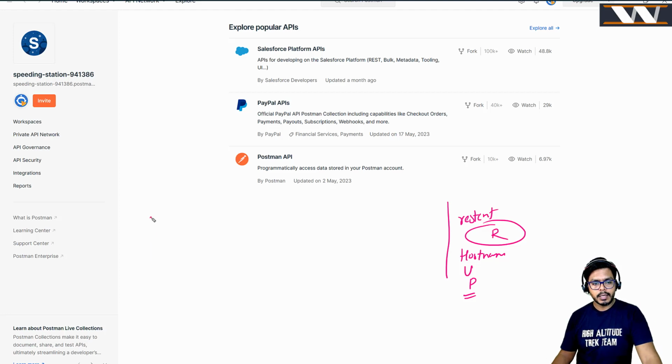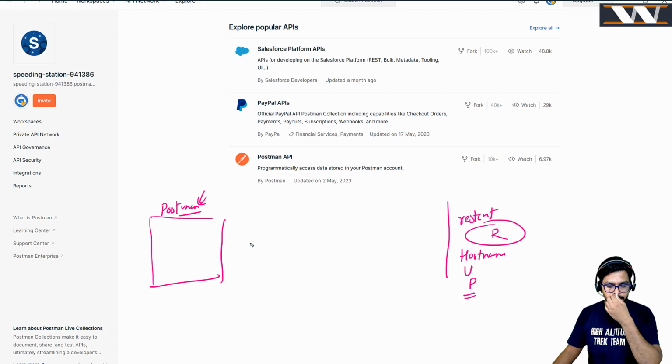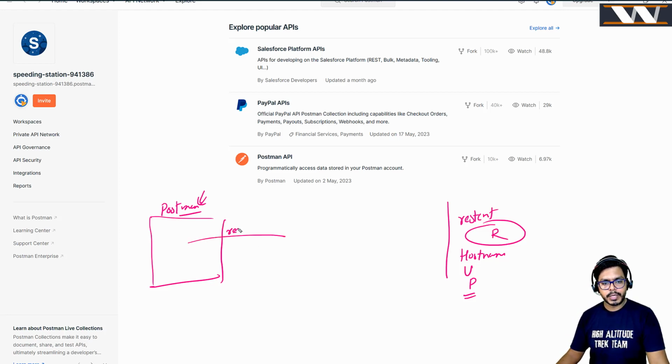What I'm doing here is working on the Postman UI. This is the UI, the white-colored thing you are seeing. This is the Postman UI. This is the software, right? What I'm going to do now is generate some requests from here.